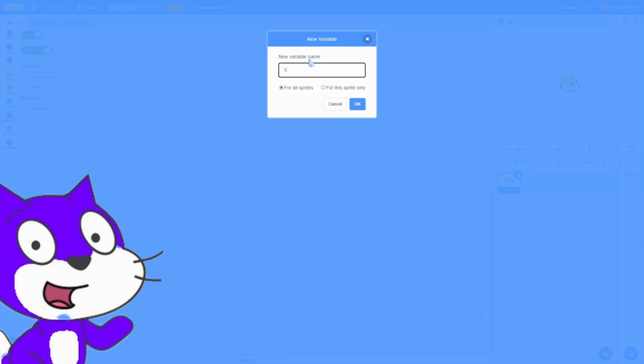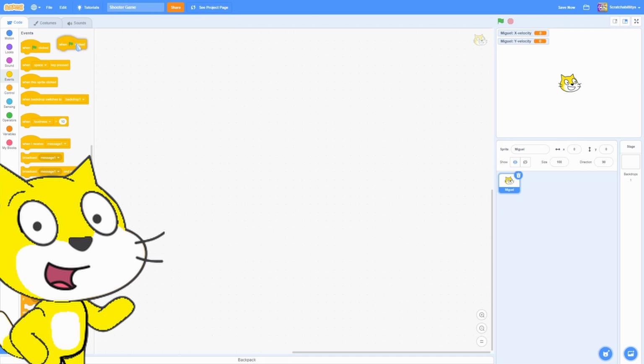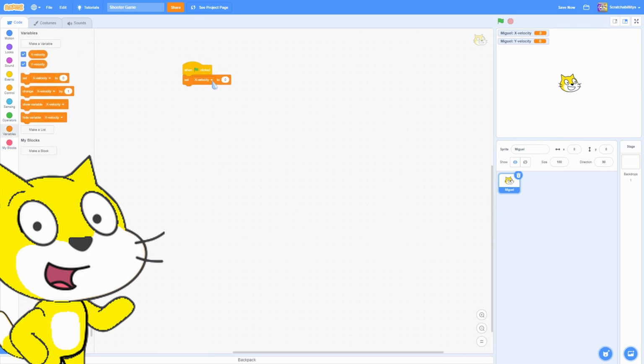One, call it X velocity. Make sure it's for this sprite only. Make the second variable Y velocity. Make sure this one is also for this sprite only. Go to events. When green flag clicked, set both of the velocities to 0. This is to make sure that the variables are not preset.